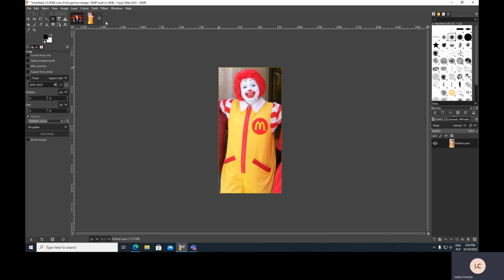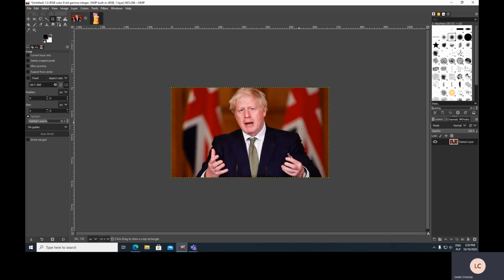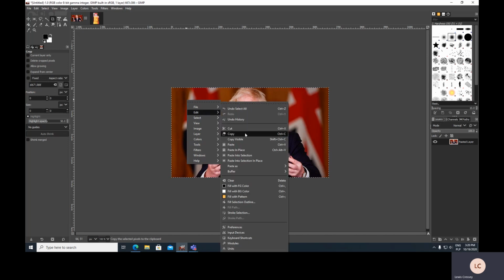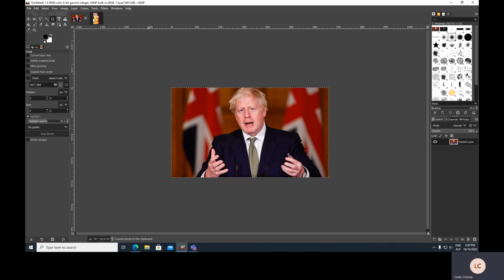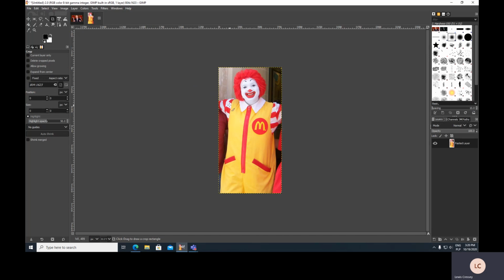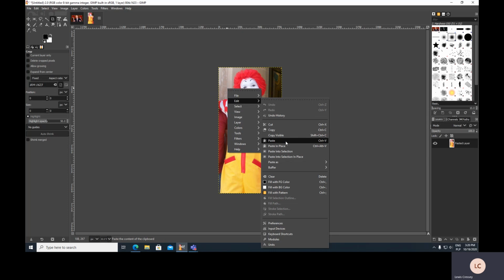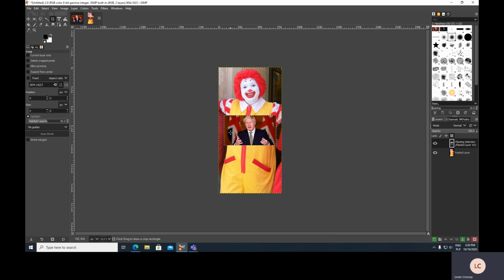Okay, now I'm going to go back to my Boris image and I'm going to select everything. So I can go to select and choose all, and then I'm going to copy that. So I can right click and go edit, copy. Now I'll go to Ronald McDonald and I'll right click again and choose edit, paste. Now we can see Boris Johnson is floating over the top of Ronald McDonald.